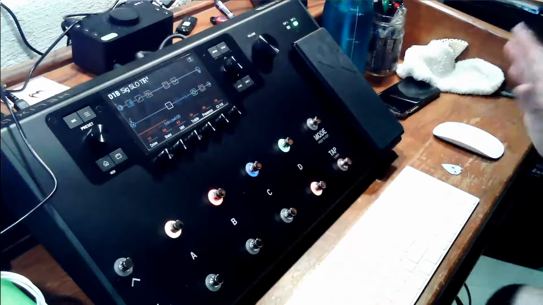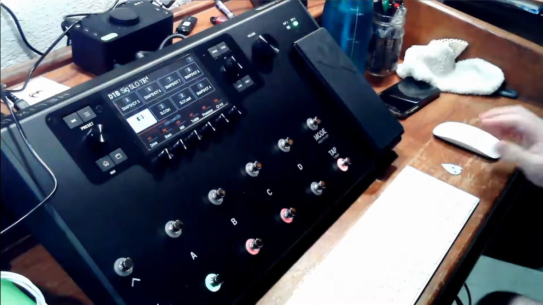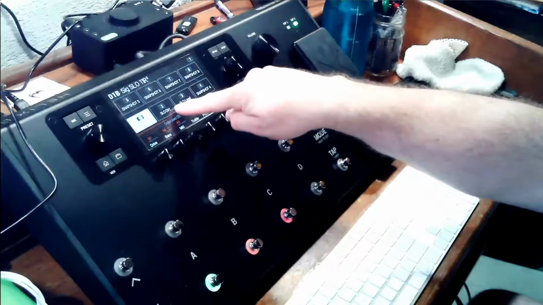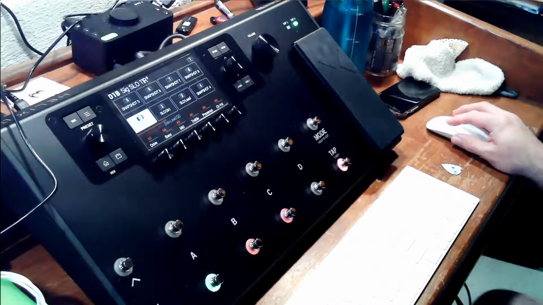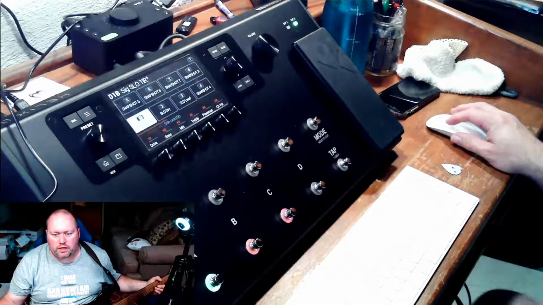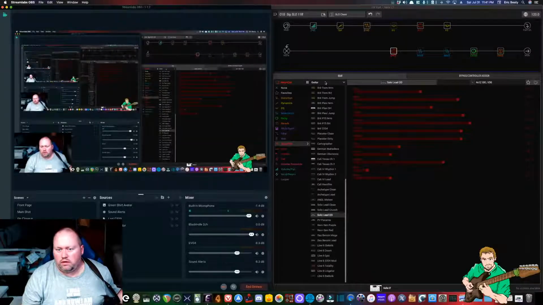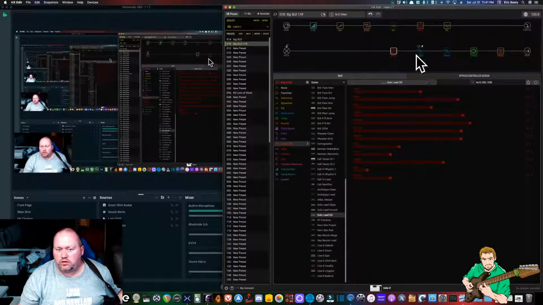So I've got these different snapshots here, and you just press and hold these two buttons to enable your snapshots. The first one says SLO Clean, second one is SLO Dirt, third one is SLO Lead. And if you see that on the 11 Rack editor, you can see that right up here. There's my different snapshots I can go to. Okay, so let's see what these snapshots do, what they look like.